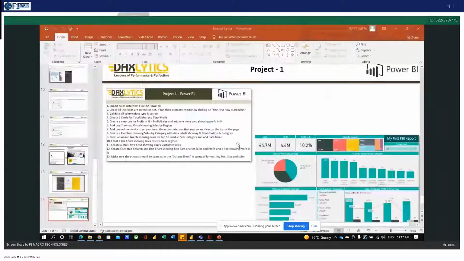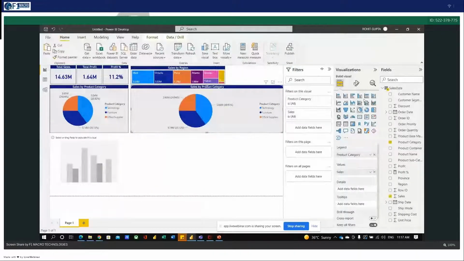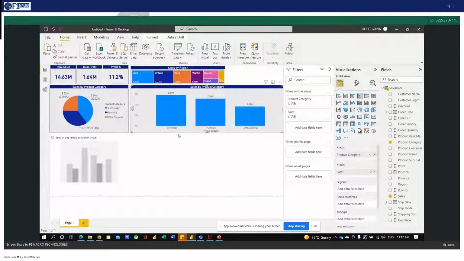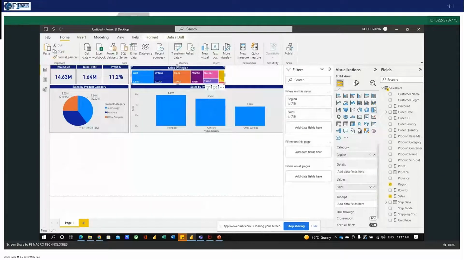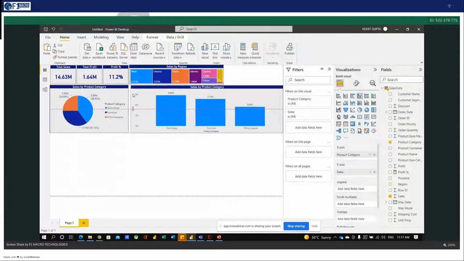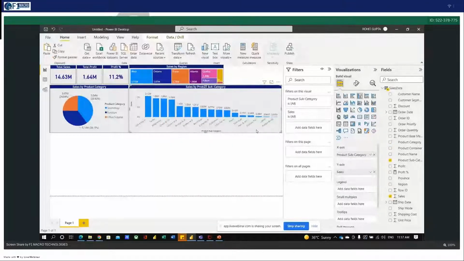Okay, now I want to see product subcategory wise sales, but I want a clustered column chart. So convert this into a clustered column chart, and instead of category, I want subcategory. So drag this, instead of category I want subcategory in the x-axis. So you have subcategory over here. Remove the category from here. So you have all the subcategories, but I want only the top 10.